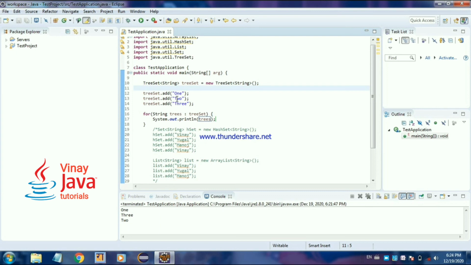So friends, in the same way, the default natural sorting order takes place in the tree set collection. Internally it uses a binary search tree to compare the elements, whether they are of string type or integer type, but I am keeping it as string.